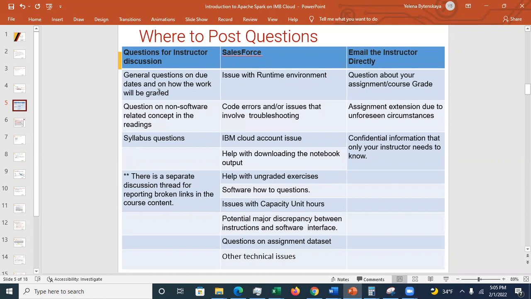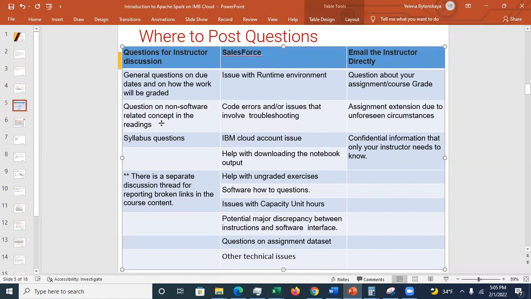So if you're not sure when things are due and how the work will be graded, that's instructor stuff. Non-software related questions, like syllabus questions, go to the instructors. Then there is a separate discussion topic. If you find any broken links in the course content, things happen, things move, URLs sometimes go down. So report it there and we'll appreciate it.